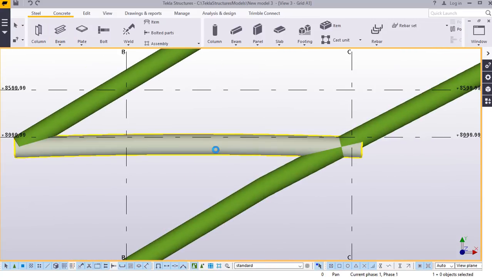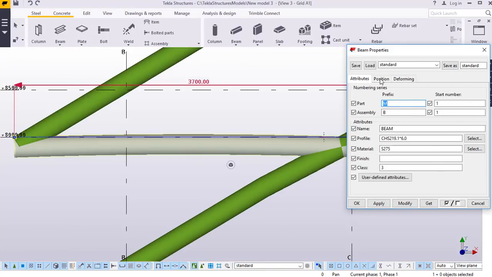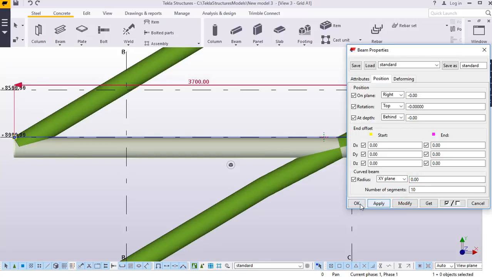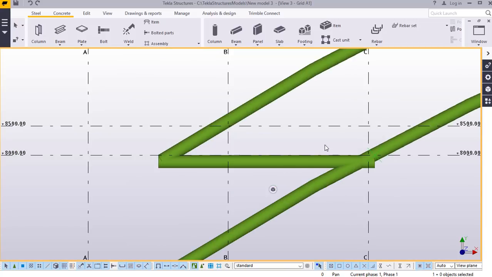We'll double click on this because it seems it is a curved member, and we don't want a curved member in that position. We'll double click on it and come to beam properties, then click position. Under position we'll come to curved beam. We don't need a radius here. We'll change this to 0. Once you've changed that to 0, we'll make it straight and click modify and apply, accept that. Then click on empty screen to deselect that selection.